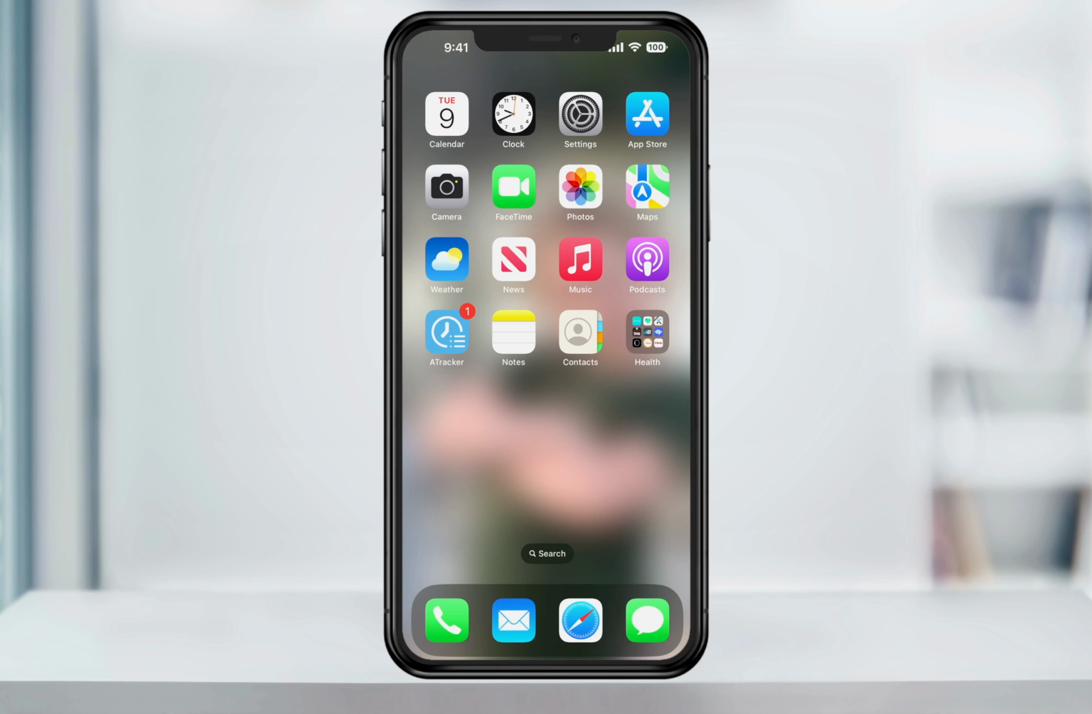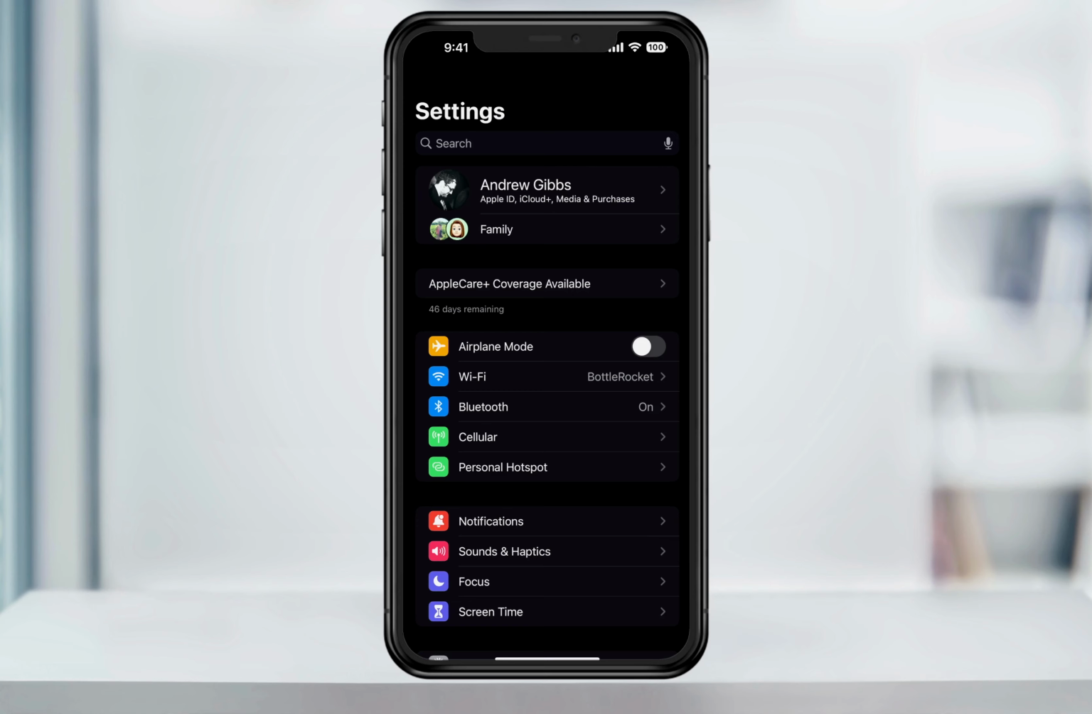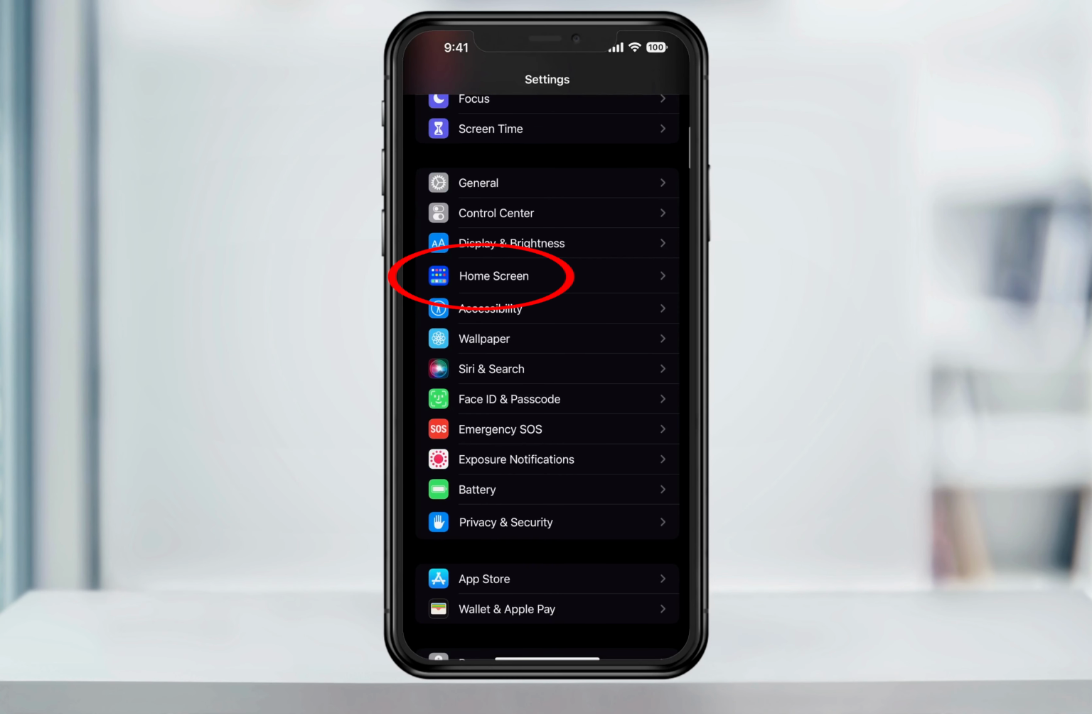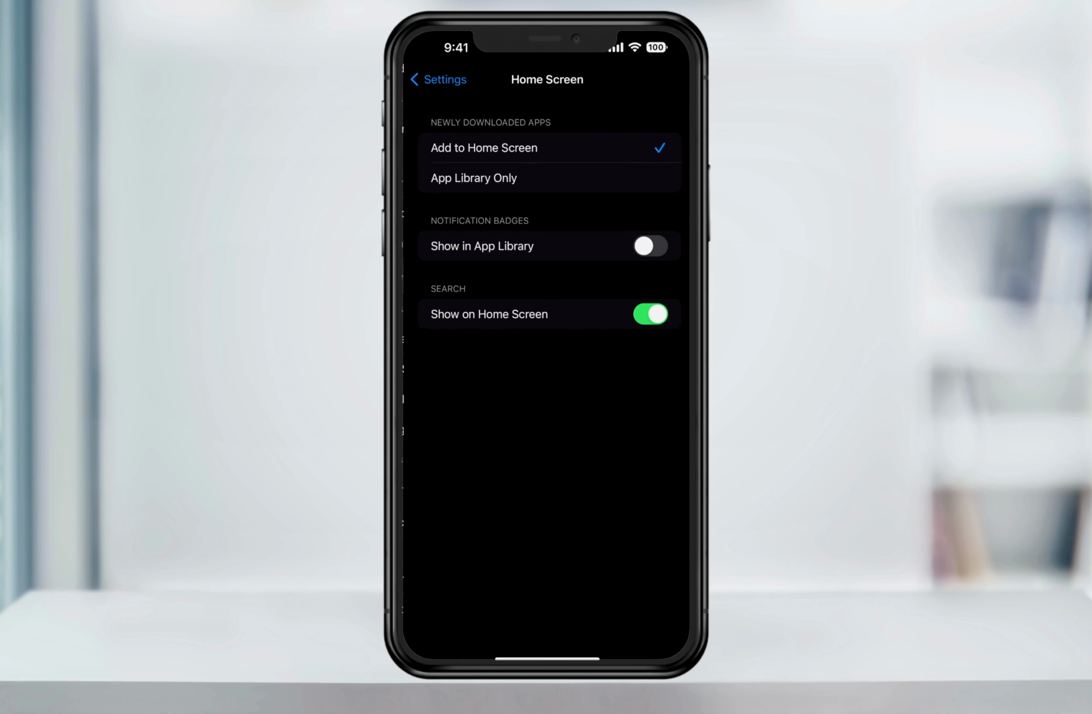First, open the Settings app. Next, scroll down a bit until you see Home Screen and then select that. Inside of here at the bottom, you'll see the Search Show on Home Screen option. Tap the slider on the right to toggle it off.